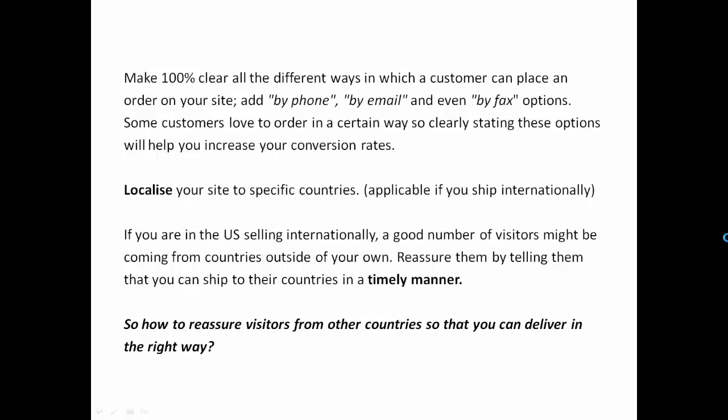It is also important to localize your site to specific countries. Now, this is especially applicable if you ship internationally, of course. So, for example, if you are in the US selling internationally, a good number of visitors and, of course, conversions on your website might be coming from countries outside of your own. If these people know that it's going to be an international shipment, they will need certain reassurance from you that you can ship to their countries in a timely manner and for reasonable fees.